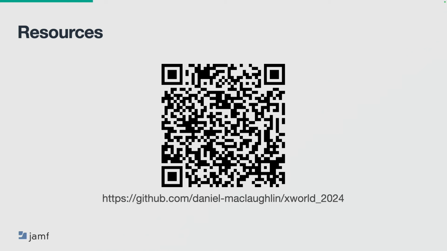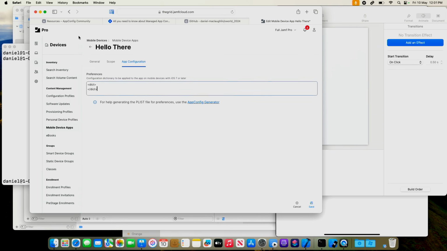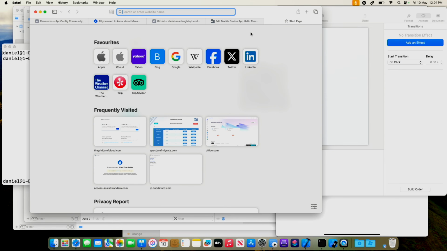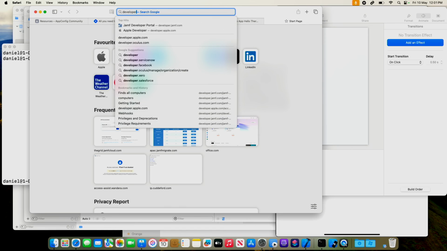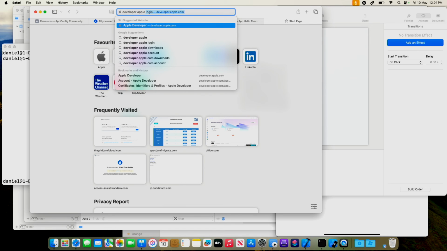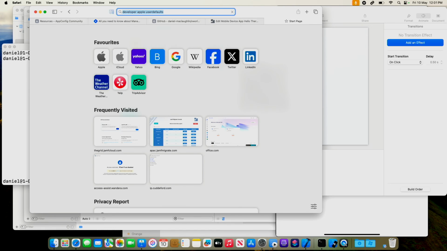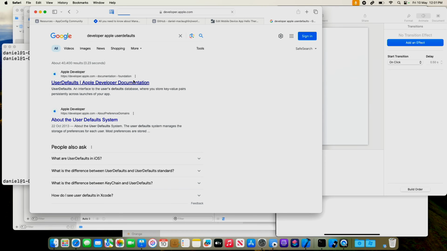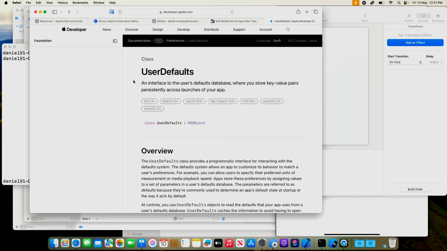If you're an app developer and you say it's something that lives inside user defaults, this will go up on the GitHub. I will put this back later, but if you are an app developer, you'd go to developer.apple.com, user defaults. First link.